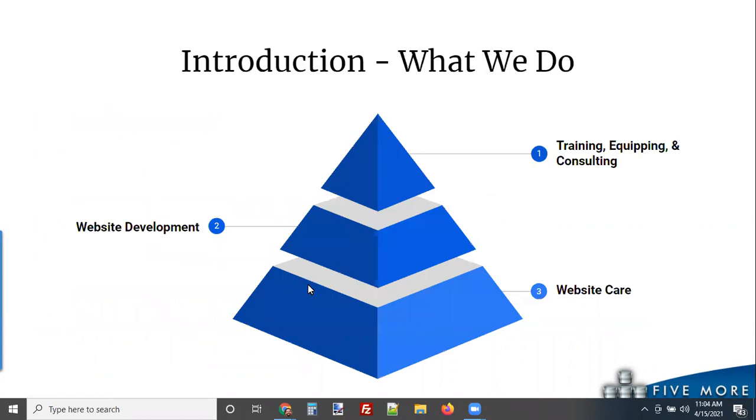So just a little bit about 5 More Talents. First of all, who we are. We are a growing team of people who help you with your website. We actually have a number of our team members in this meeting today. Looks like we have Bobby with us, our web developer. We have Megan with us, our digital marketing specialist, and Reed, our web administrator, is also with us today. So I'm glad that each of you are here as well.